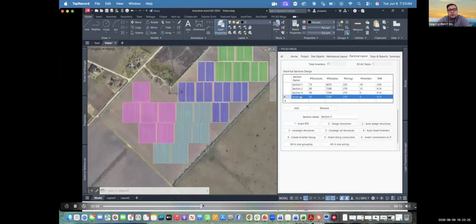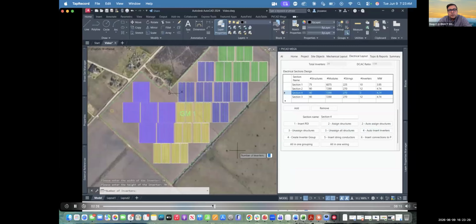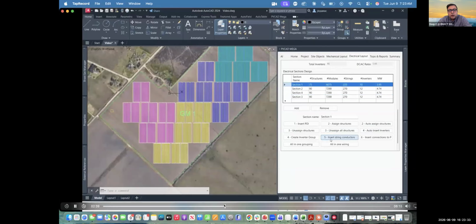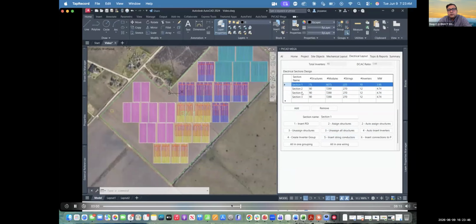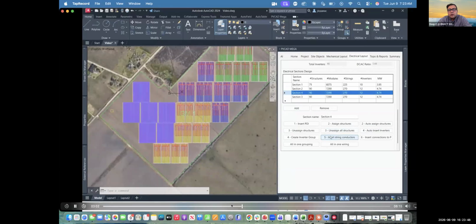So I'll skip ahead to that. Once you've finished assigning the inverters, the last thing is, on one click of a button at the top, you can get into the SLD. So here, as you can see, for each section, the string conductors are added visually. You can see where they are.